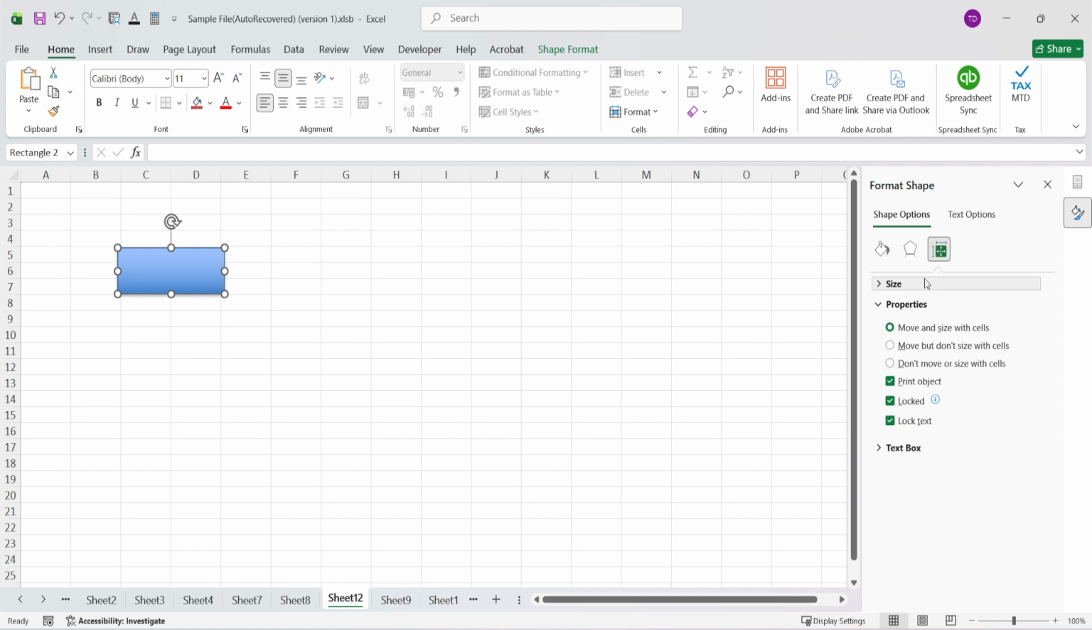Now select Don't Move or Size with Cells. This tells Excel to keep the shape or image fixed in place, even if you change column widths, row heights, or reorganize nearby cells. In other words, the object will remain exactly where it is and keep the same dimensions unless you manually change it yourself. That's all there is to it.